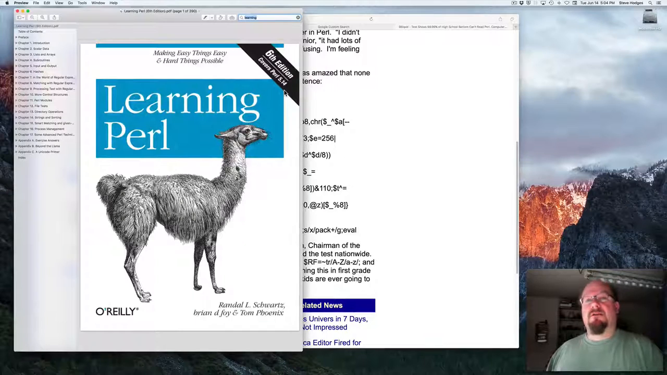So we don't have a separate compilation step. The Perl program is interpreted, which means that at the time that you invoke it or run it, that's when it's normally compiled and run.